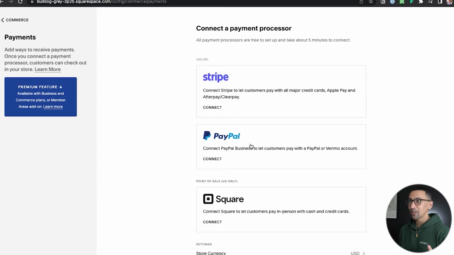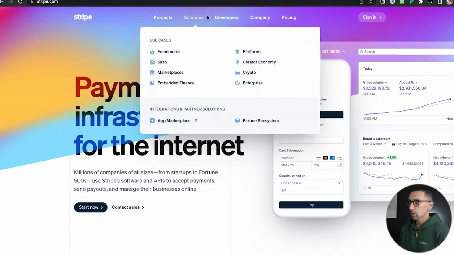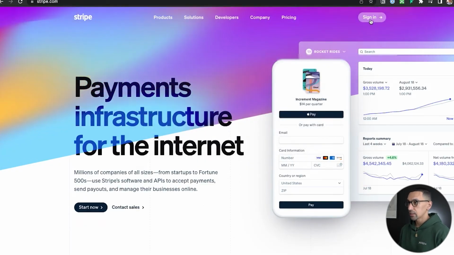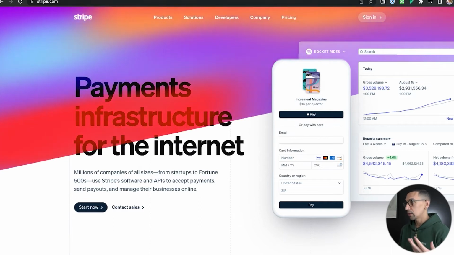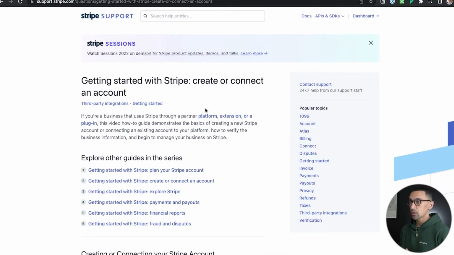But the first thing you're going to do is go to Stripe or PayPal to be able to set up the account. So you'll go to Stripe. This is what their homepage looks like right now. You'll hit sign in or start now, whichever one, and it's free and you just create an account. I'll show you this page here. This is their support page. This page walks you through everything.